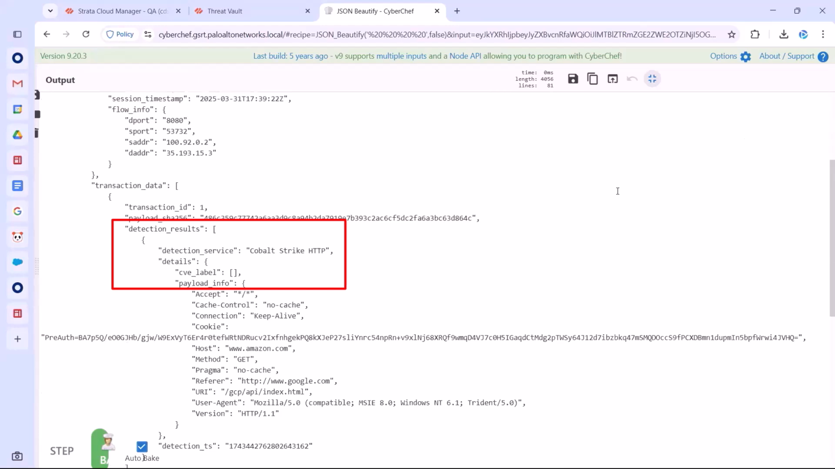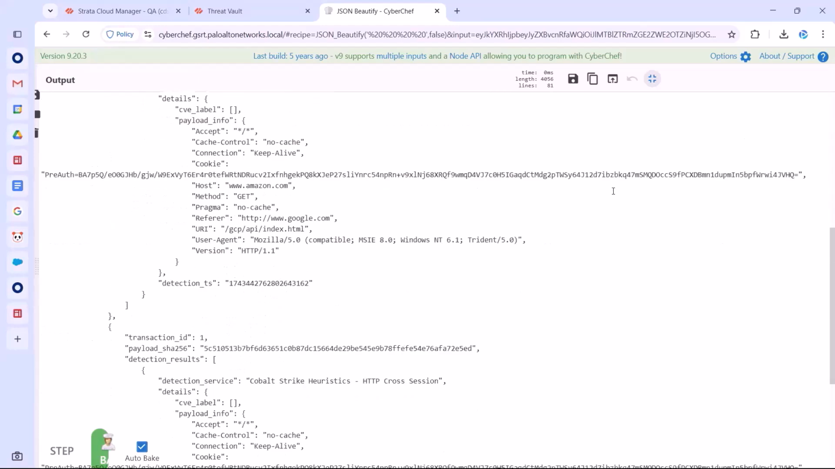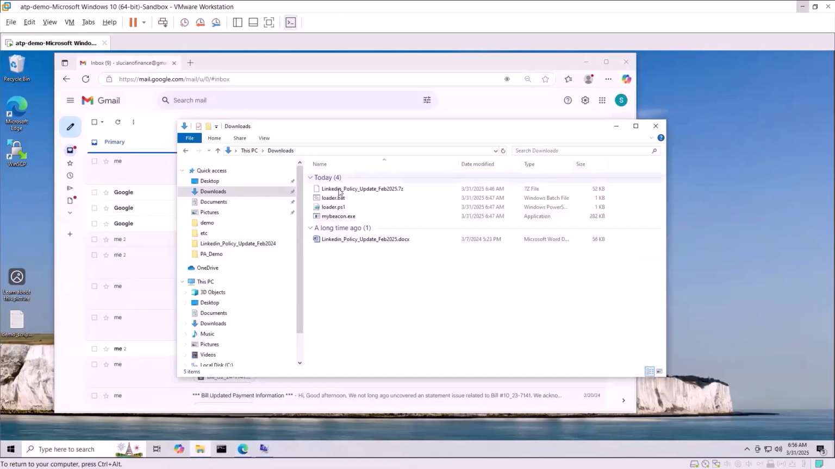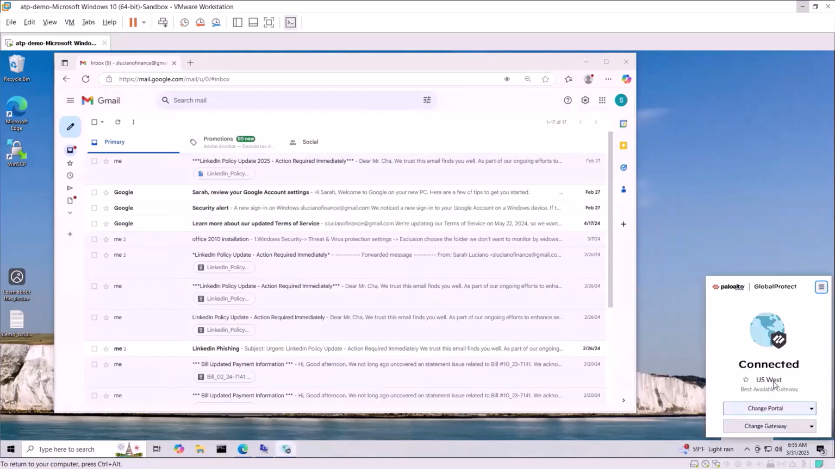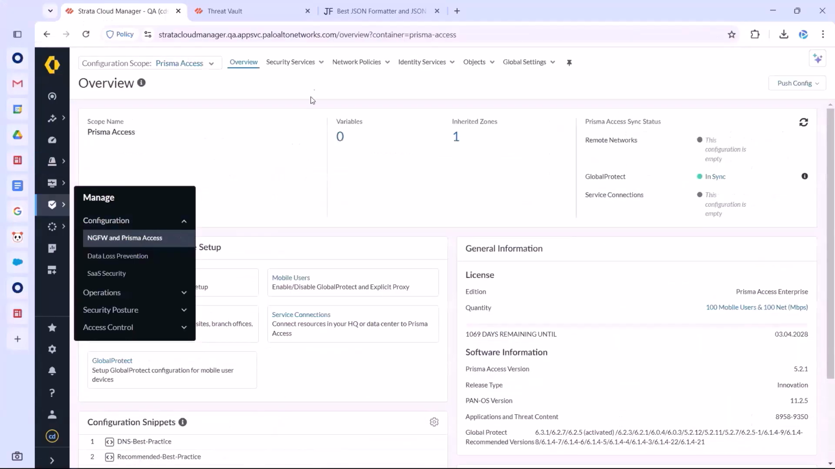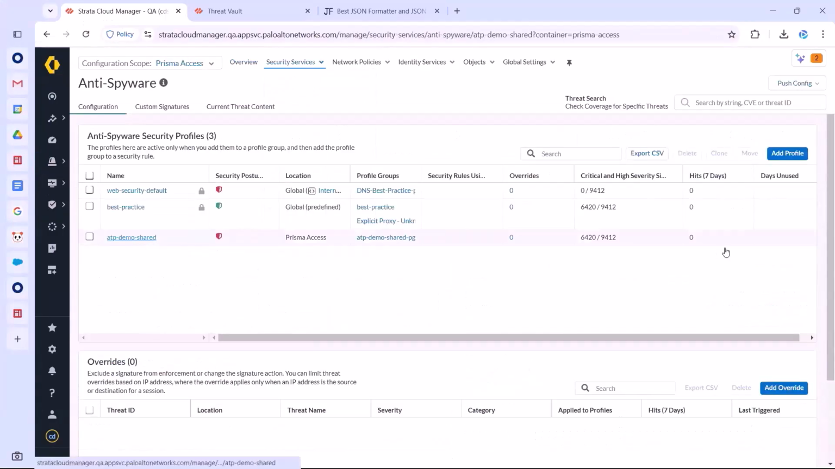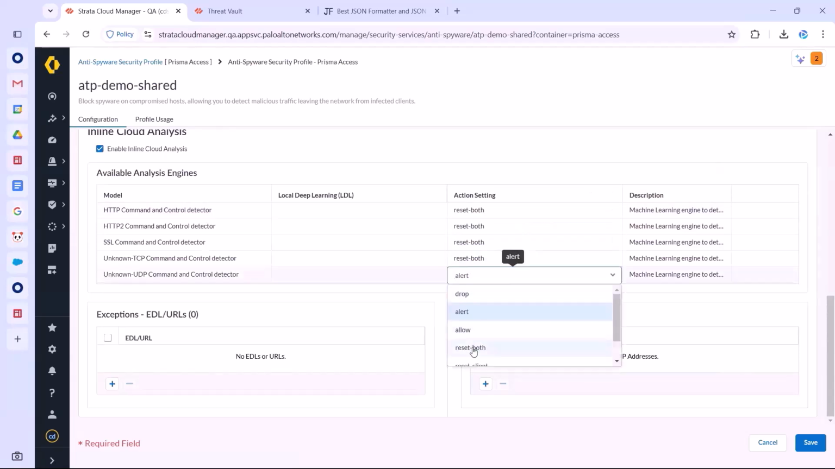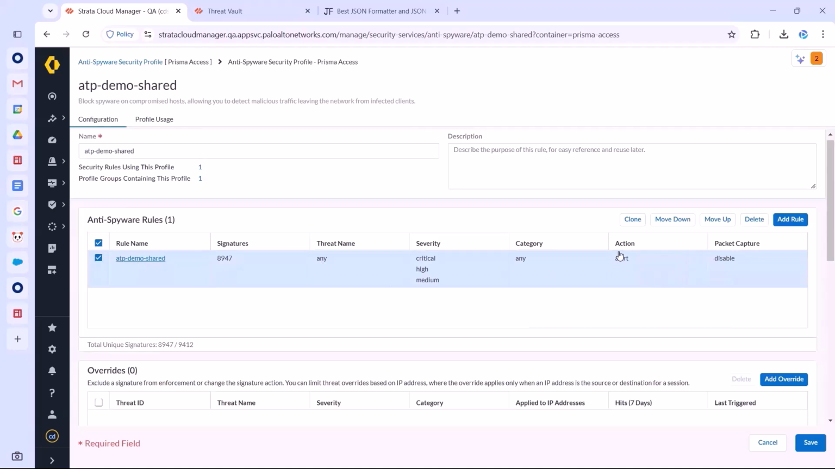Now let us reset the connection manually before testing the threat prevention capability in block mode. We are resetting both client and server side, removing connection on C2 server, removing all downloaded files and refreshing the GlobalProtect on victim machine. Now let us change the ATP setting in anti-spyware profile as reset both and save the ATP profile setting. Push the configuration to Prisma Access.